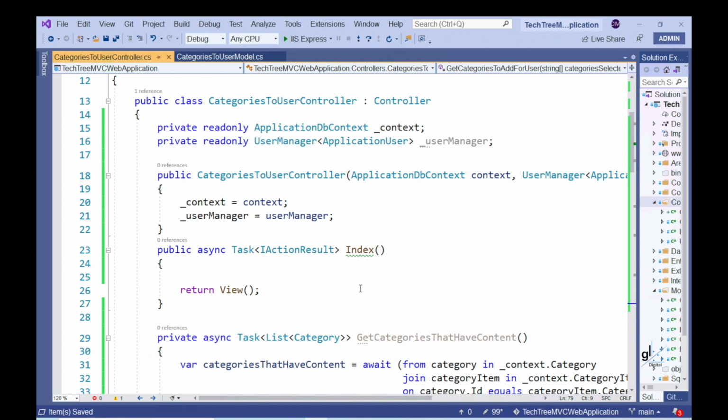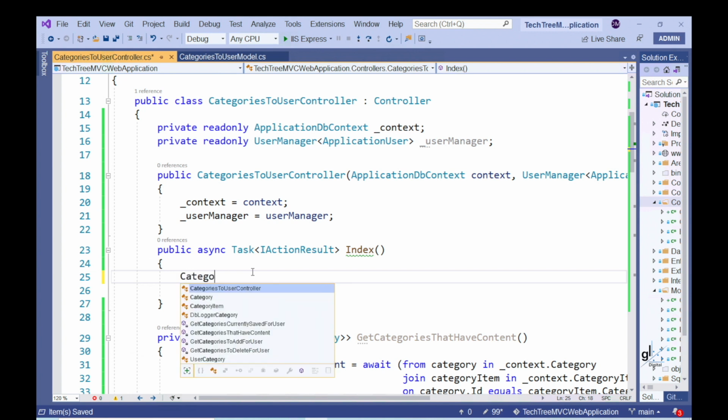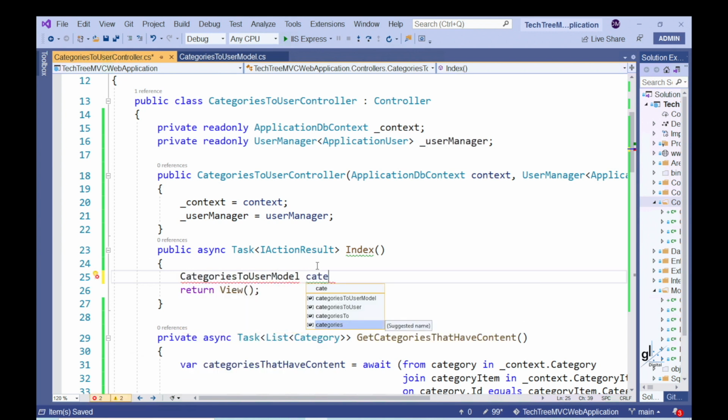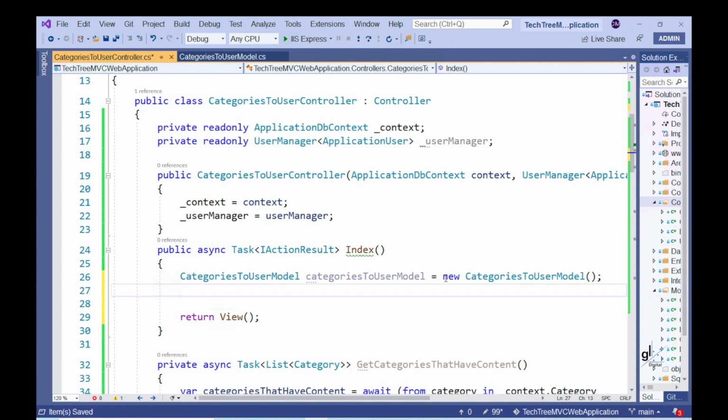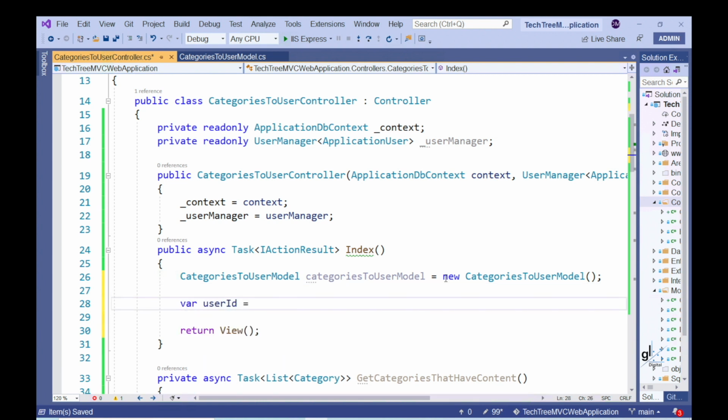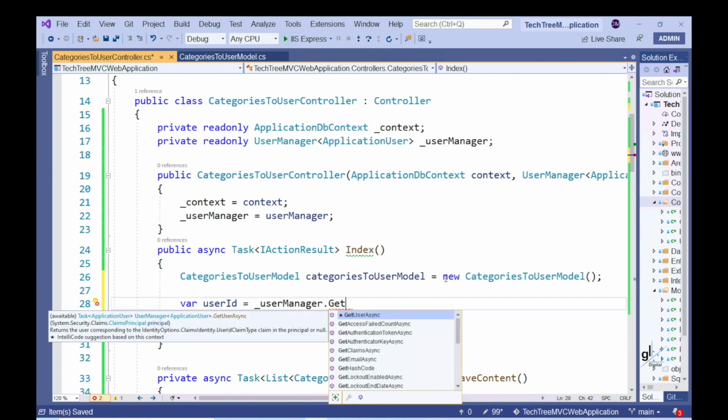Let's first create an object of type categoriesToUserModel. This is, of course, the viewModel class that we created before creating this controller class. Then we can use the userManager object that is being passed to our controller class via dependency injection to get the currently logged on user ID.